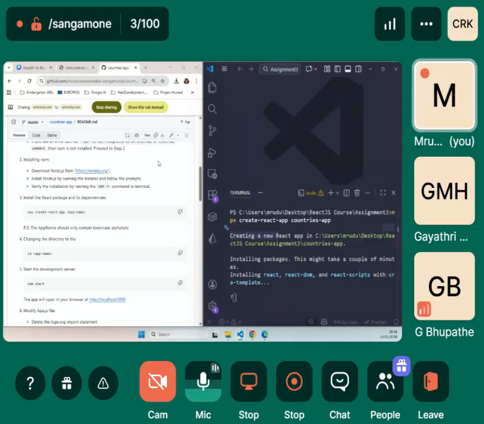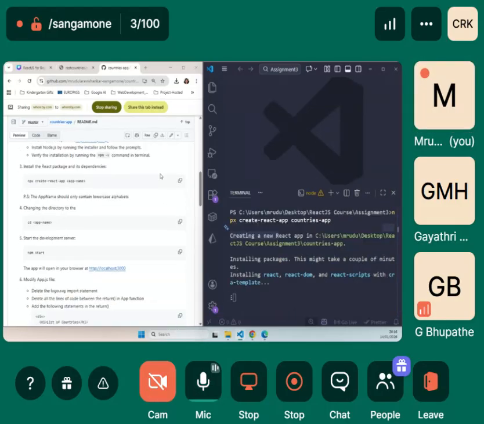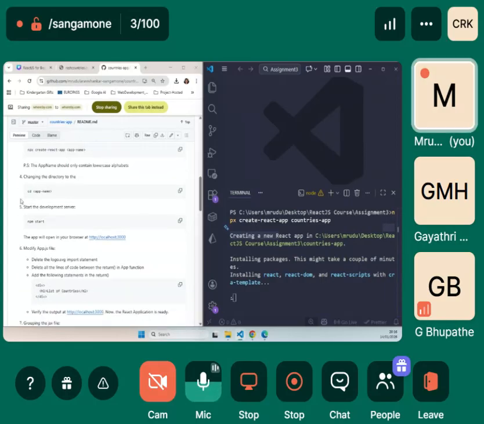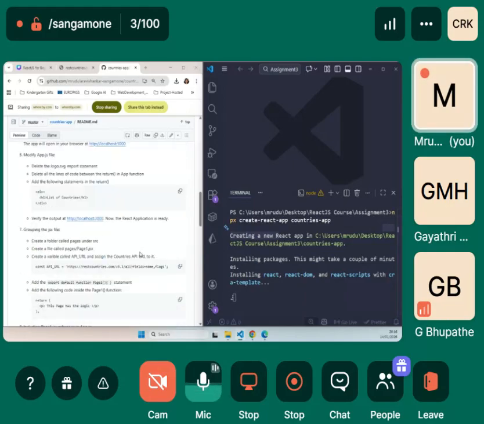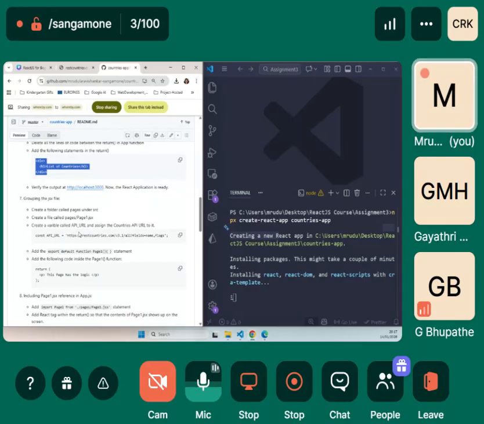Now we will go back to our readme page and see. Next we need to change the directory to our app name and then start the development server. Then we delete the logo and the lines of code between the return in App.js and put in this code. Until now, everything is the bare minimum we do. The only thing that is going to change is what is displayed within the h1 tags. Everything else is the same.